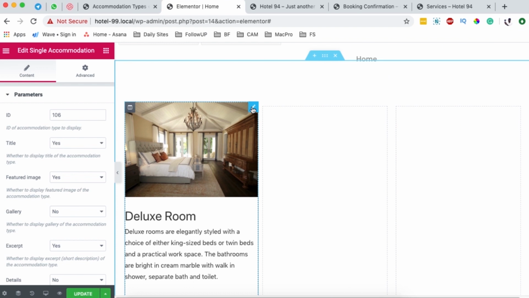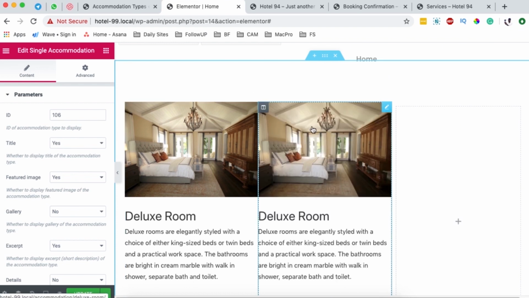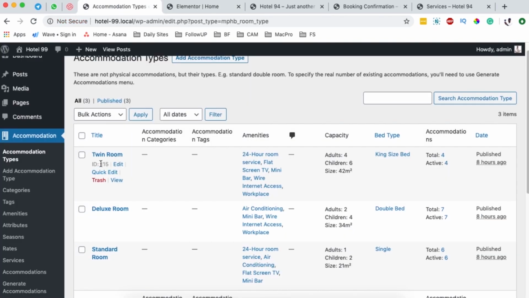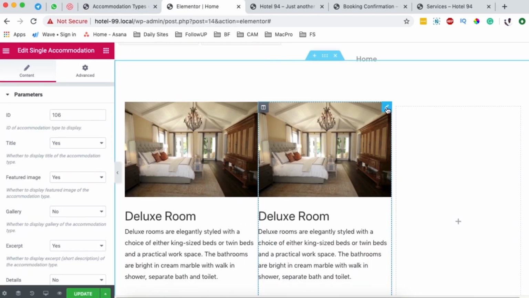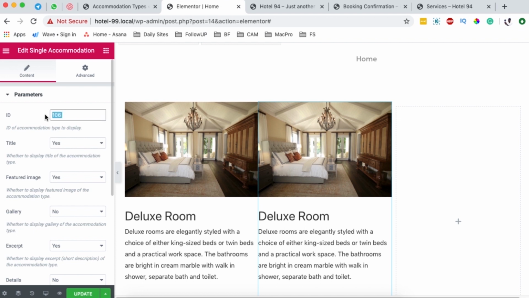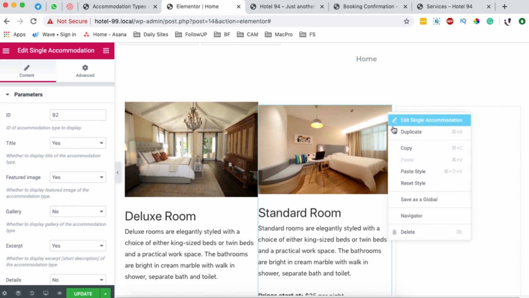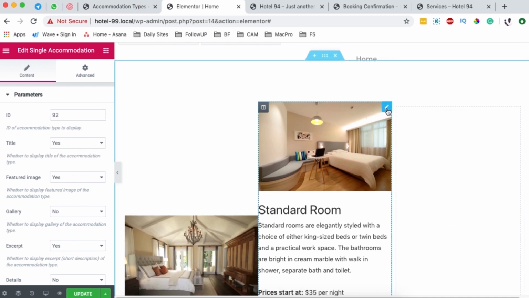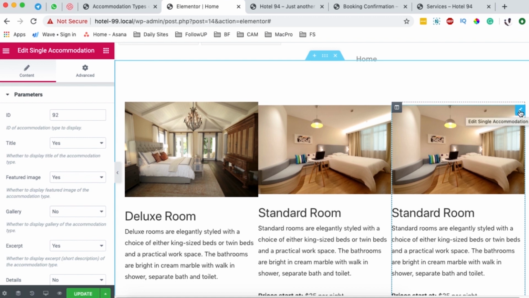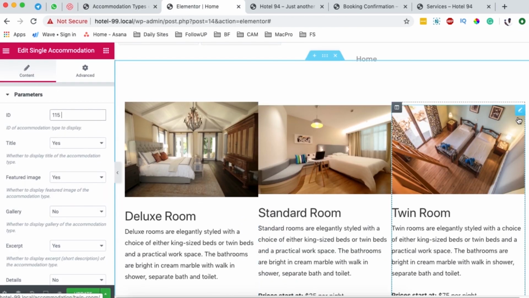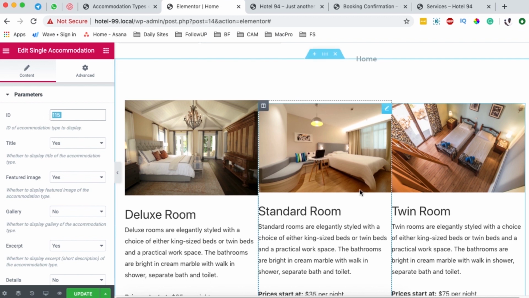I'm simply going to duplicate this widget and drag it to the other side. And what I'm going to do is simply come back here to our accommodations, and then I copy another accommodation ID, which is 92. Come here to this other section, and then I'll paste our accommodation ID, which is 92. The same, I'm going to duplicate this, and then I'll add this single accommodation widget to the third column, and come back here and then get the twin room ID, which is 115. Come over here, select my accommodation widget, and then I paste my accommodation ID.